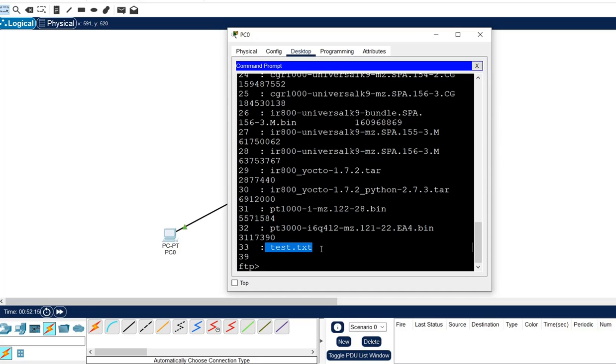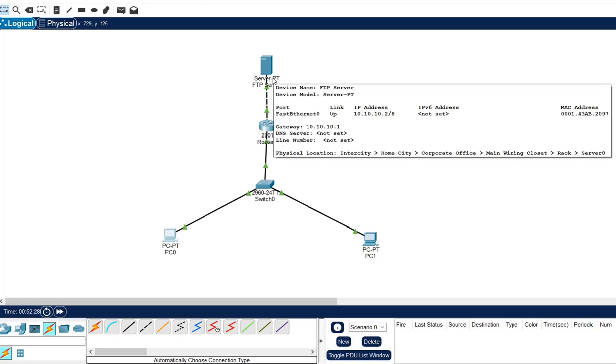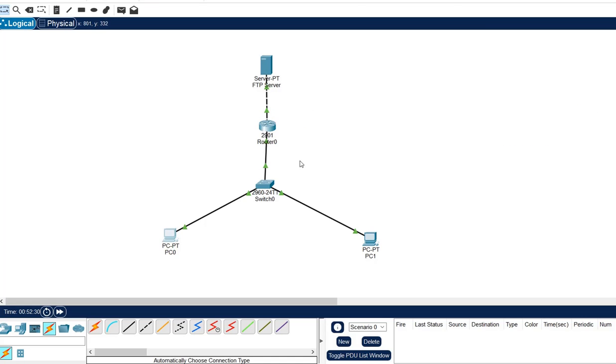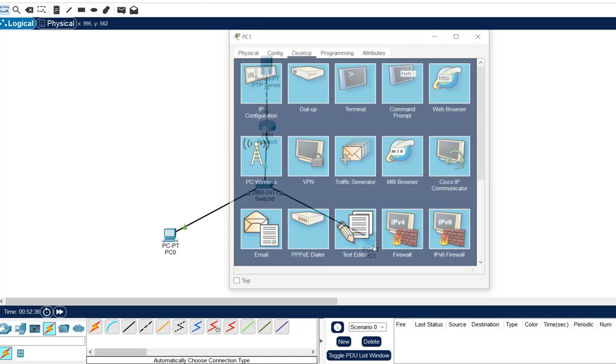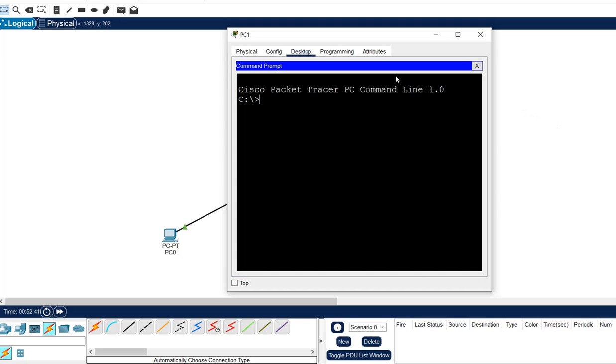So we have transferred one file from the PC, that is the client, to the server. This is the main purpose of FTP, the file transfer protocol. Similarly, I will close it now. Now suppose the file is already available on this server. I will try to download this file on this PC1, right? So click on this PC1. Again you have to follow the same process. Go to command prompt and access this FTP server.